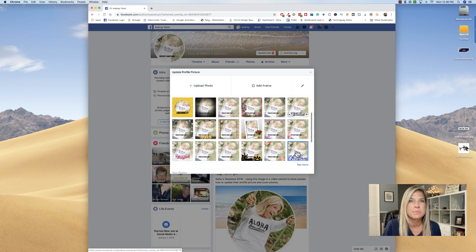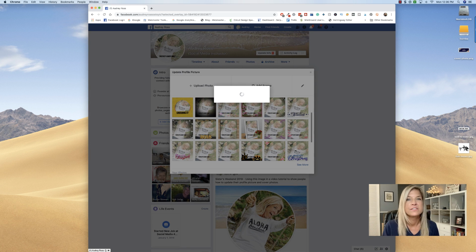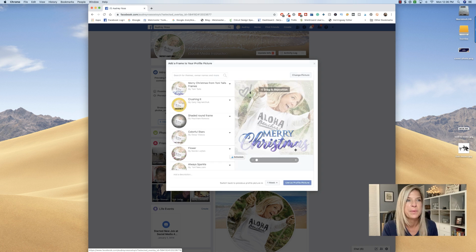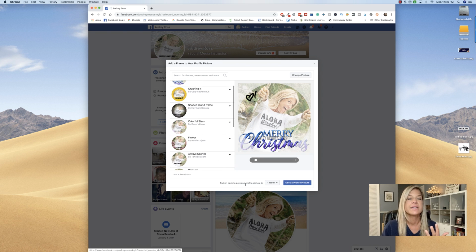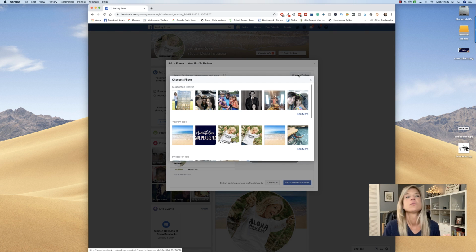So let's say if Christmas is coming, you can click on this frame and it'll put Merry Christmas on your profile picture. And then you can zoom in, zoom out like you can on all of the other ones. You can set it for a week, a day, never, custom, like you can do your profile picture, okay? And then if you wanted to also, you could change the picture right here to change it to a different photo that you have on there.